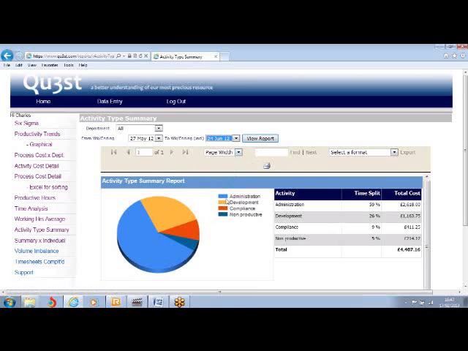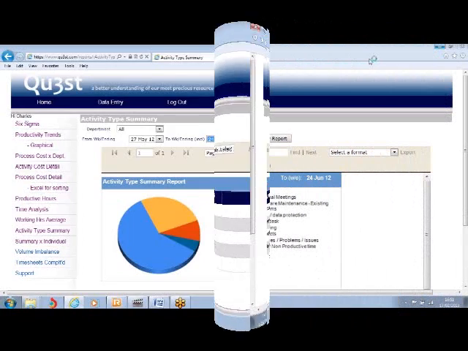Activities are given broad categories at time of setup, and here percentage split and total cost is shown by each broad activity type for high-level consideration of things like corrective activities cost.